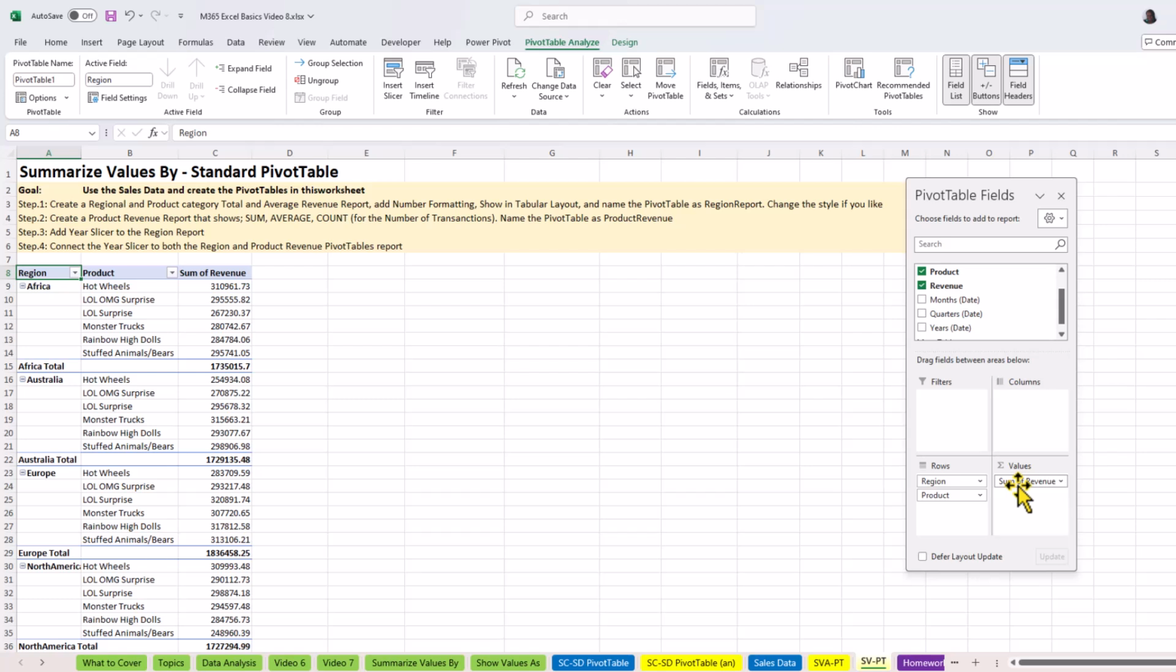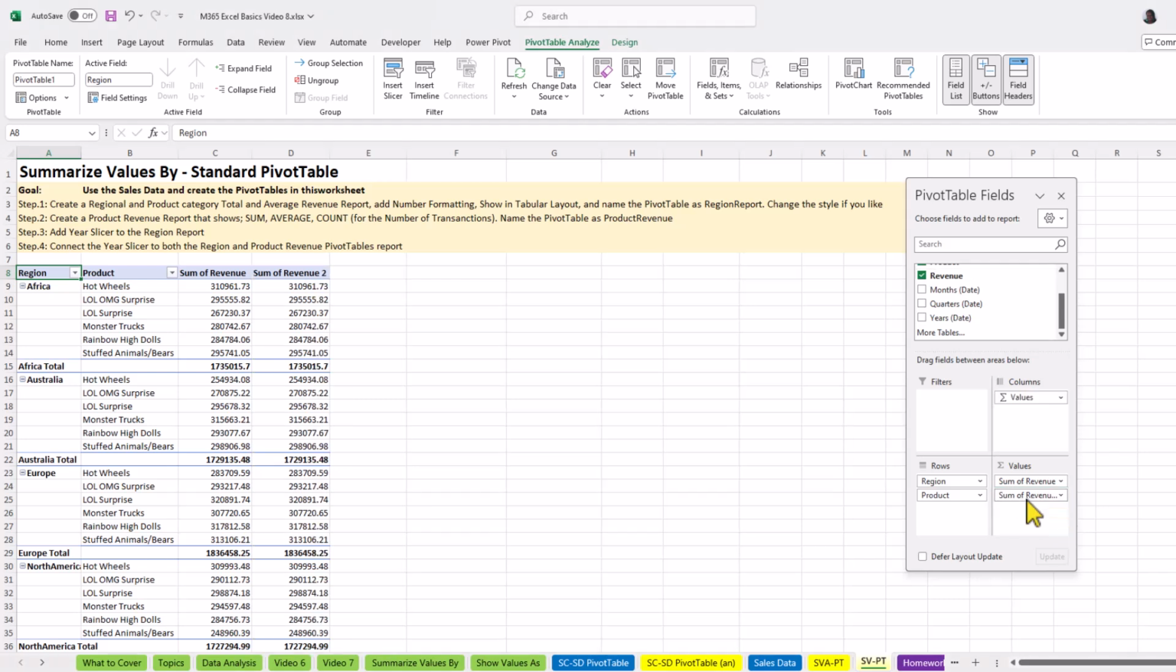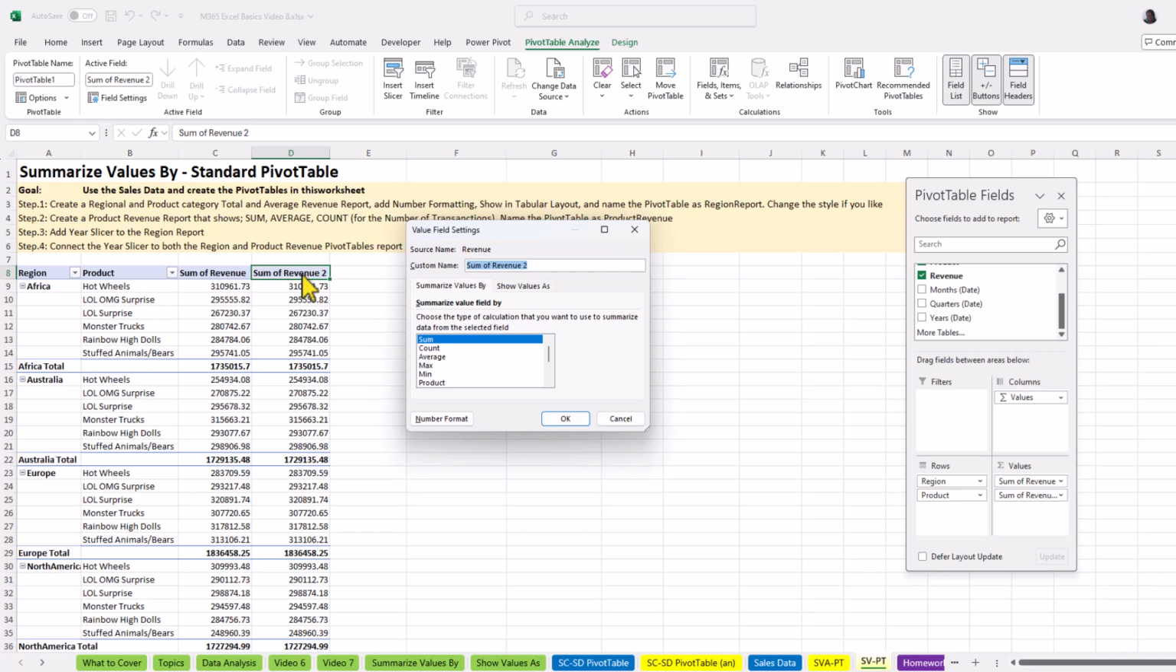And we also need the average revenue, so we drag revenue again to the values area. So we have 2 columns here of revenue. One is sum of revenue, and the other one we will change the settings to average, or we'll change our calculation to average. So I will double click on the column header right there. I will change the name here, and this will be average revenue.